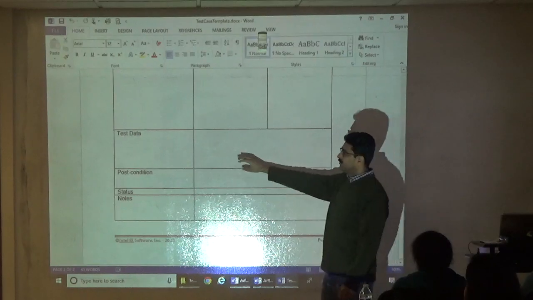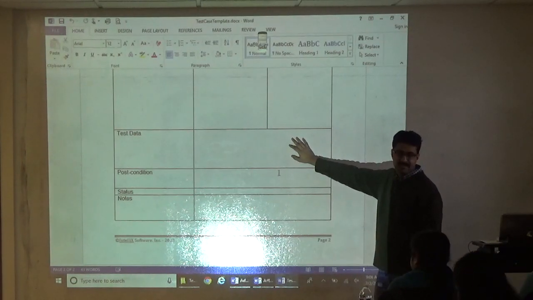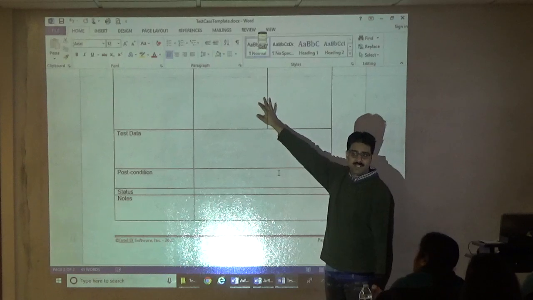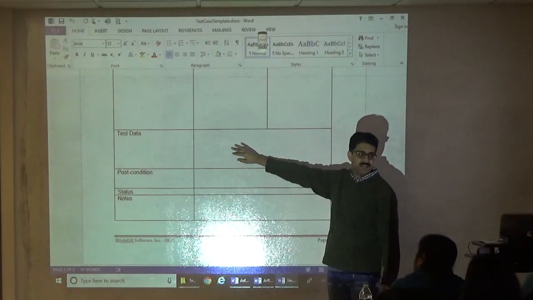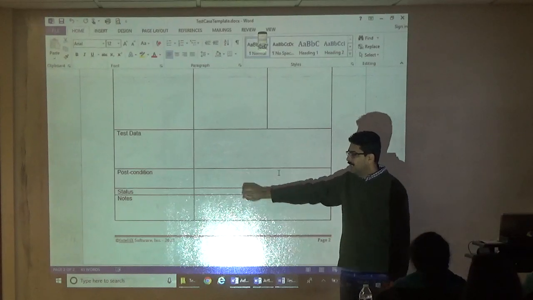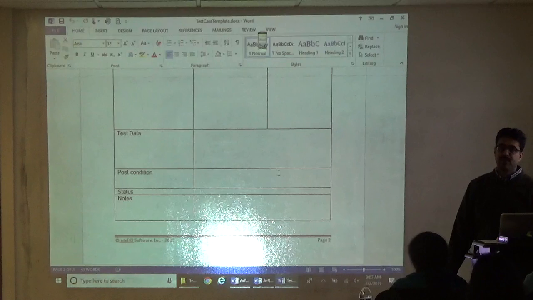Then, there is an additional section about test data. In order to run the test, I need to know the data. So this will talk about, hey, for this particular test case, what specific test data I need, the list of all the data. Okay. Then there's a post condition. What should be true if I run this test case successfully?